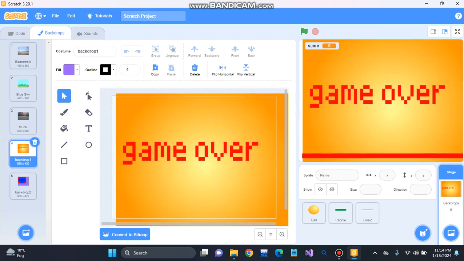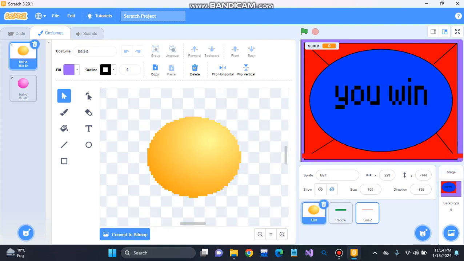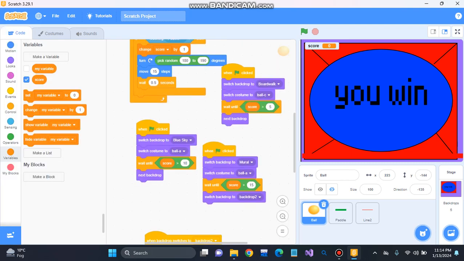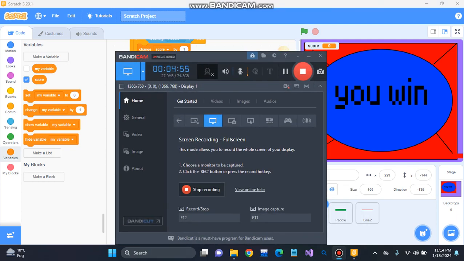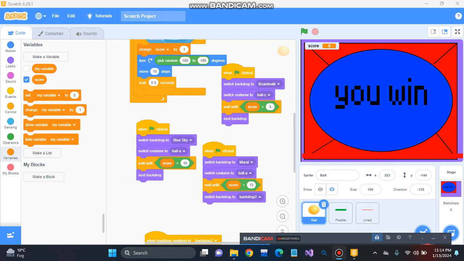Backdrop 1 is for when the player hits the red line and the game's over. Backdrop 2 is for you win. If you score more than 15, then you win the game. So it's like that, and for that purpose I have added the code. Here you could see switch background to broadwalk. Whenever the flag is clicked, the background should move to the broadwalk.